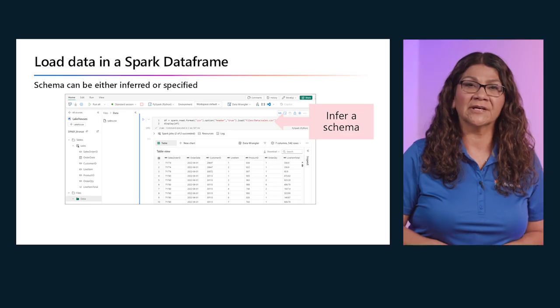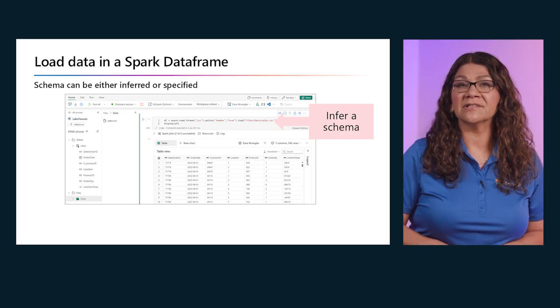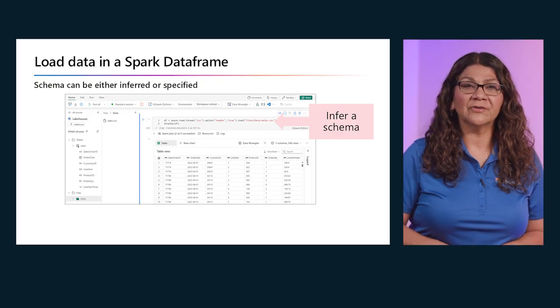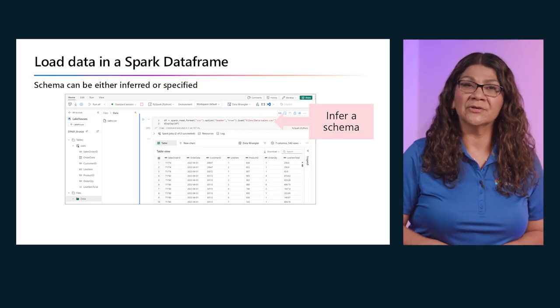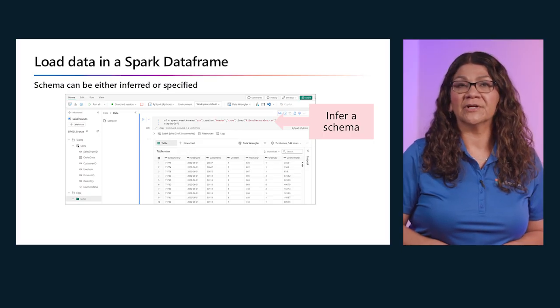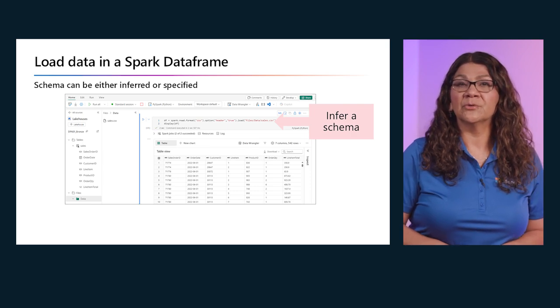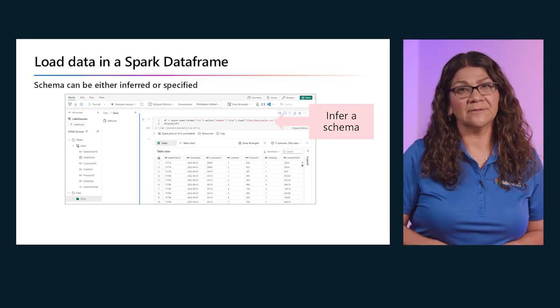structured data in Spark is a data frame, which is provided as part of the Spark SQL library. Data frames in Spark are similar to those in the ubiquitous Pandas Python library, but it is optimized to work in Spark's distributed processing environment. When you load data in a Spark data frame, your schema can either be inferred or explicit.